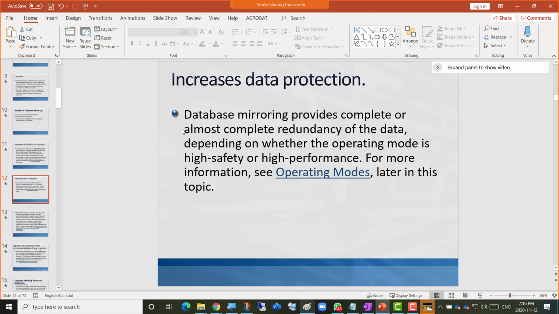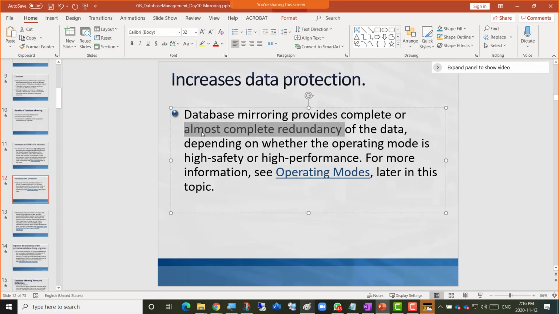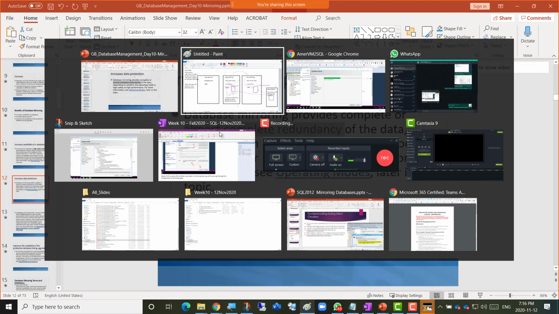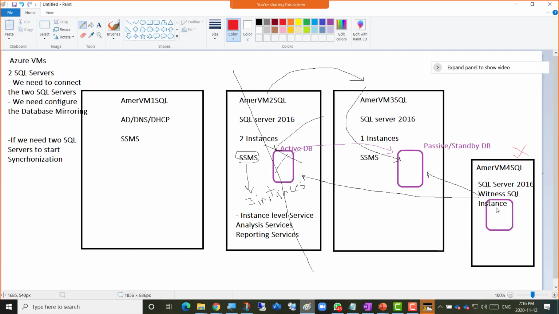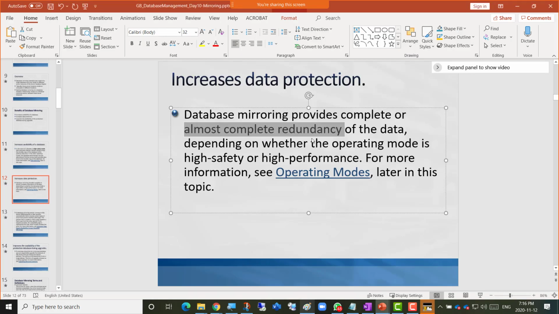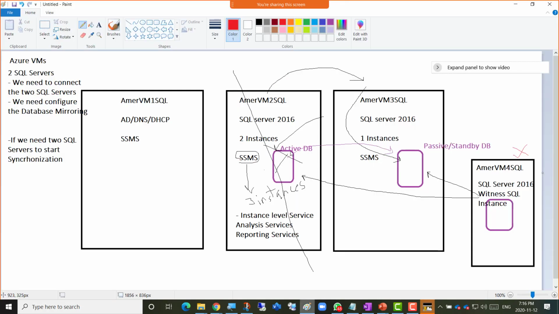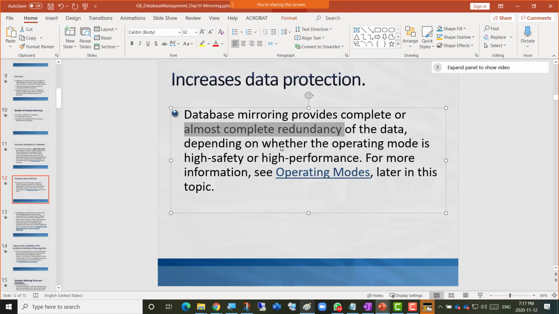Why do they say almost complete redundancy? Why the word almost? Because if you don't have automatic failover, if you don't have the witness SQL Server separately deployed and connected to these guys, then it is almost, right? So almost complete redundancy would be that you would lose some data when you're failing over manually yourself, and if there's a crash here, there will be some data loss.